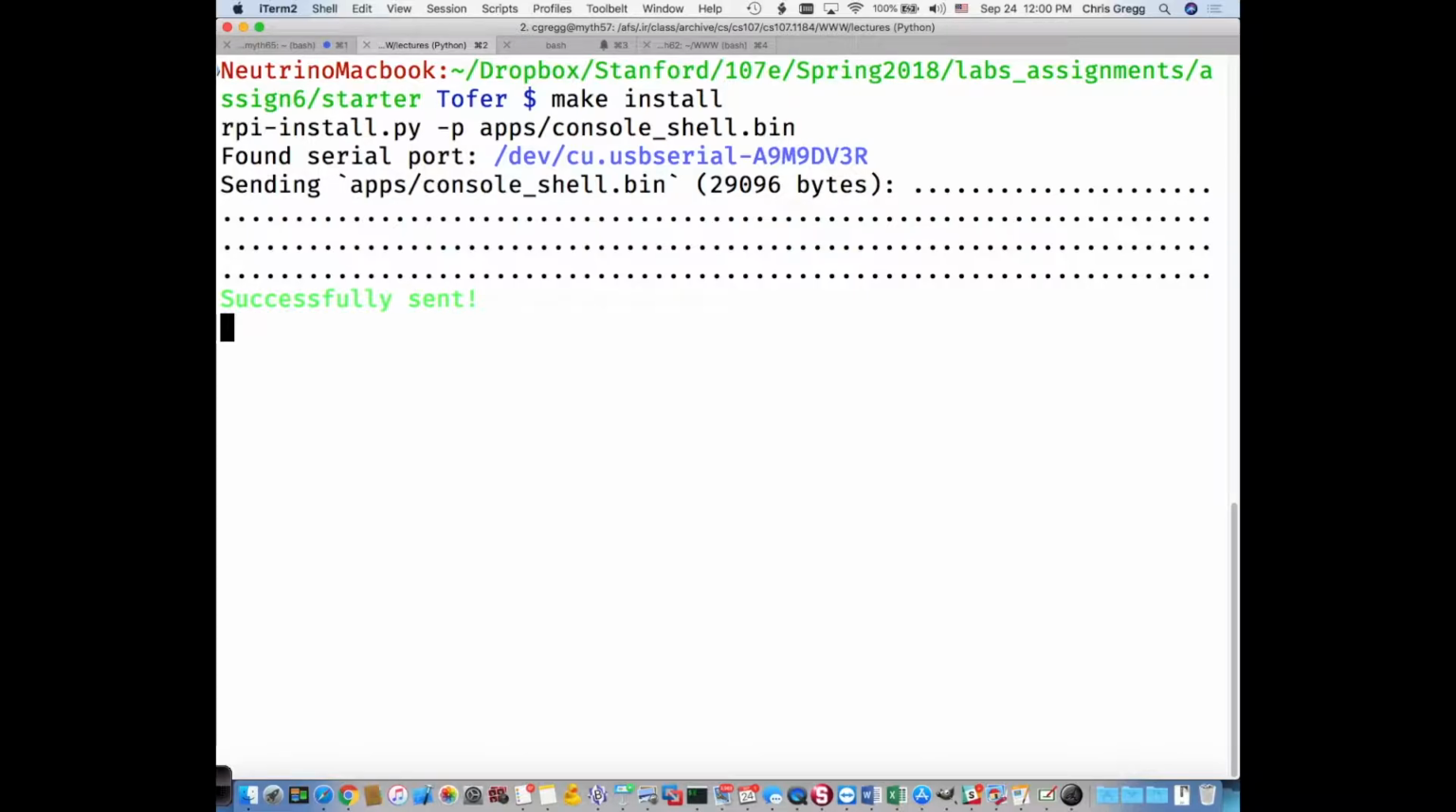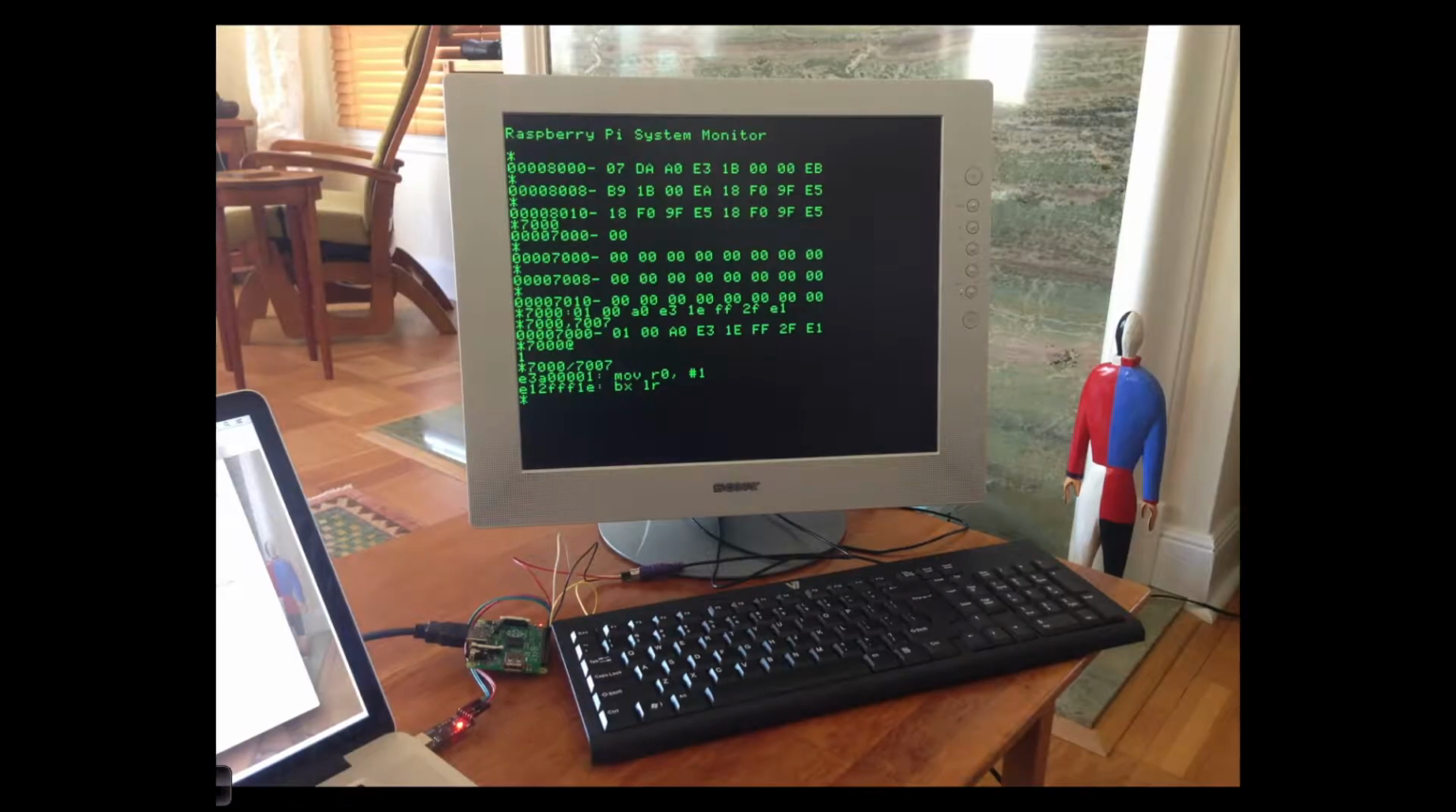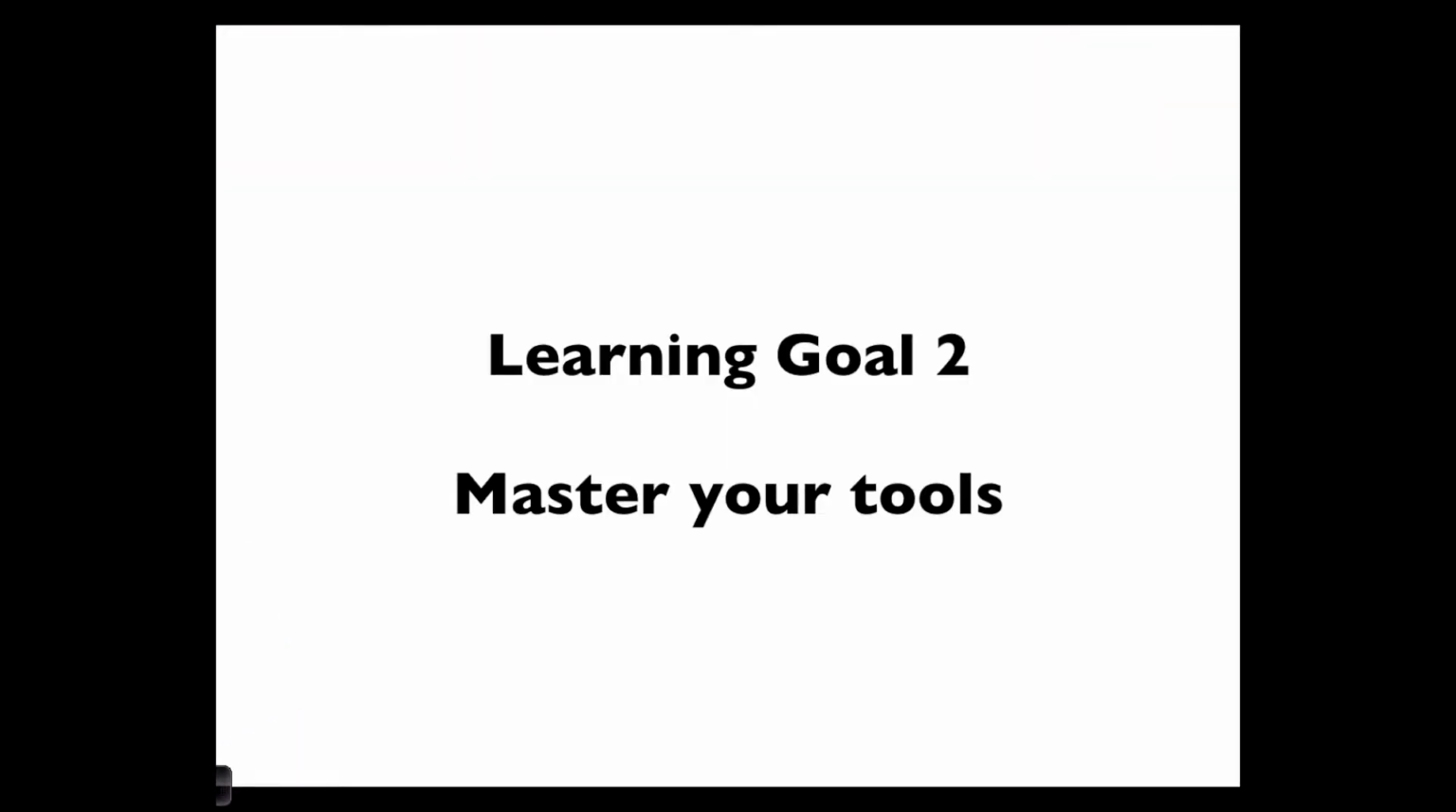So that's a console that you're going to get to. By the end of class, we will go back up here, and that's the shell that you're going to end up running. Okay, there it is on the screen. Learning goal number 2: mastering your tools. We have lots of tools for this class. What do I mean by tools? There's compilers, assemblers, linkers, and lots of others.